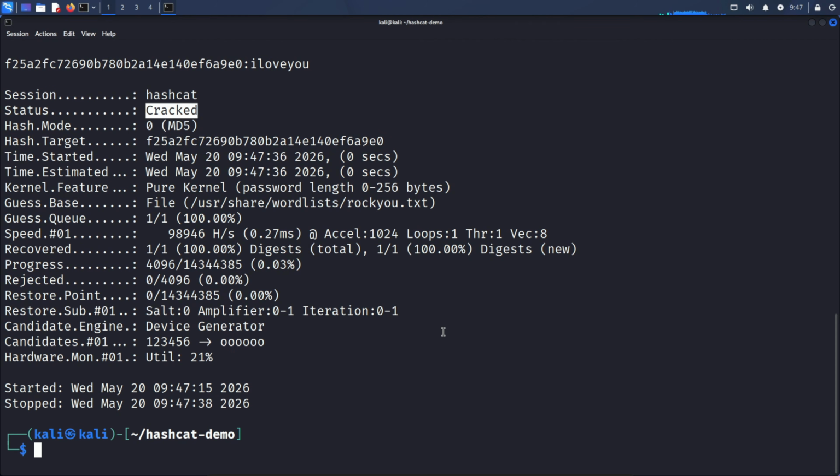Now here's something useful. After you crack a password, if you want to see it again later, you don't need to run the entire cracking process again. So where can we find our already cracked passwords?